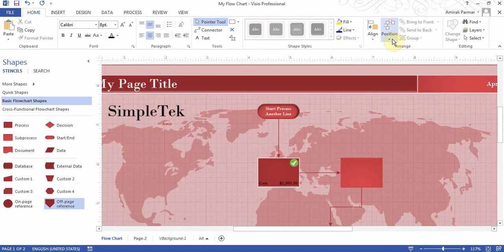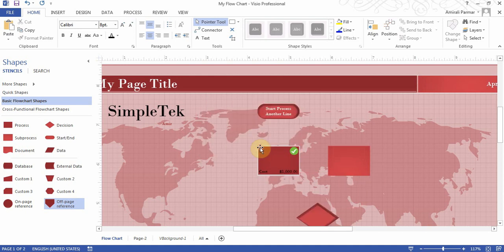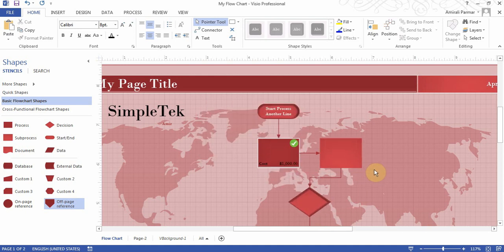And if I go back to spacing and I reduce it to 0.5, now it will be coming back. So it's a very good way to quickly set things up.